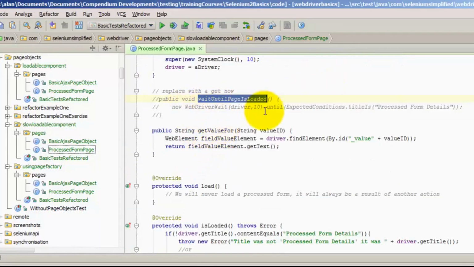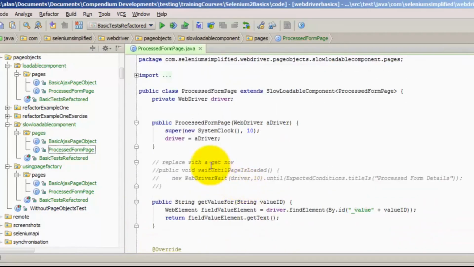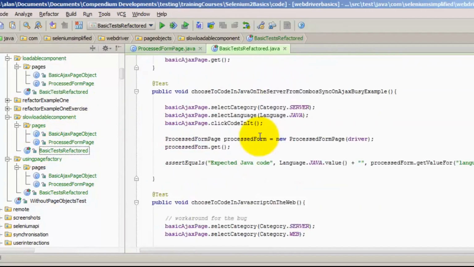I don't need this wait until page is loaded anymore, and we'll see why in just a second. I never do anything in the load, that's okay. But my IsLoaded is valid. My IsLoaded says it is loaded when this title has been met. And we get a get for free because we're extending SlowLoadableComponent. So in the test, instead of saying processedForm.waitUntilLoaded, I just say processedForm.get.